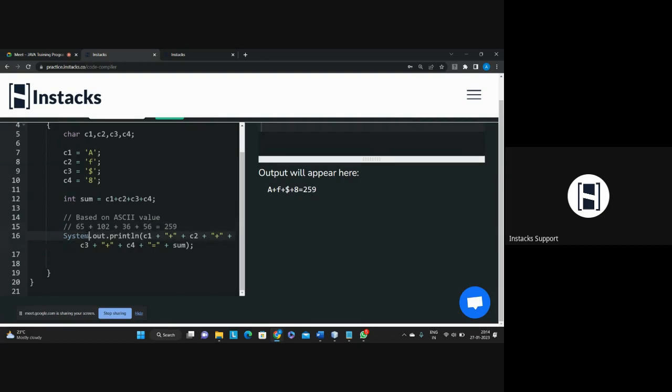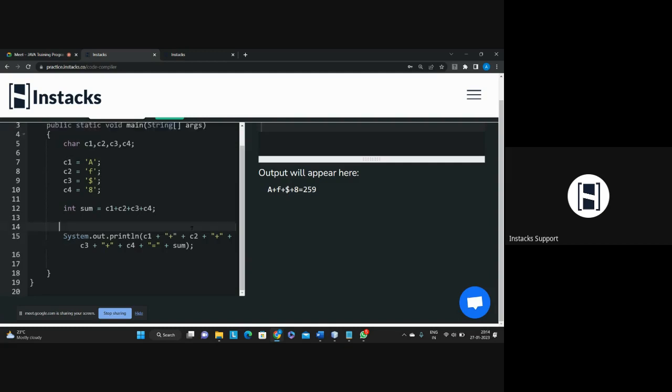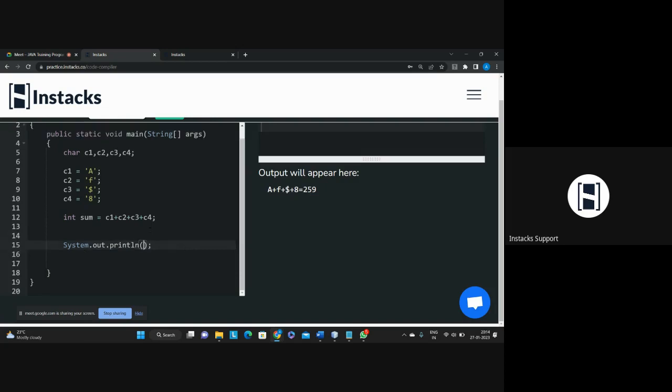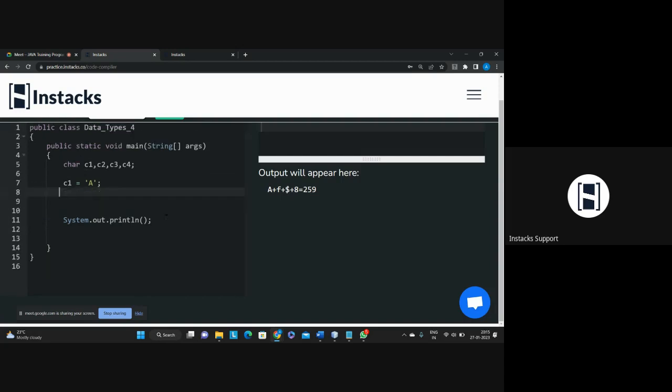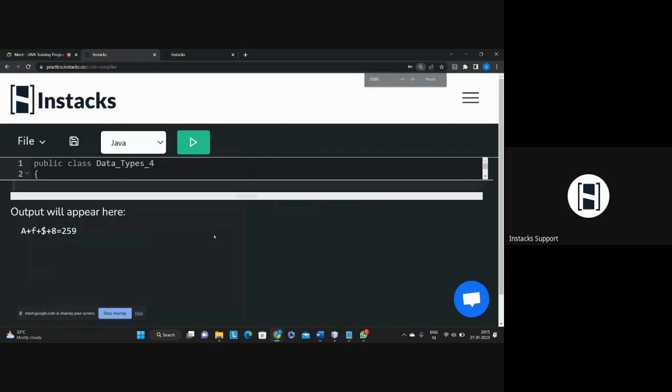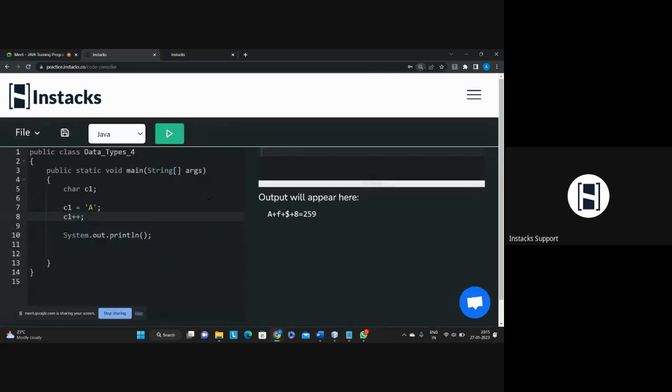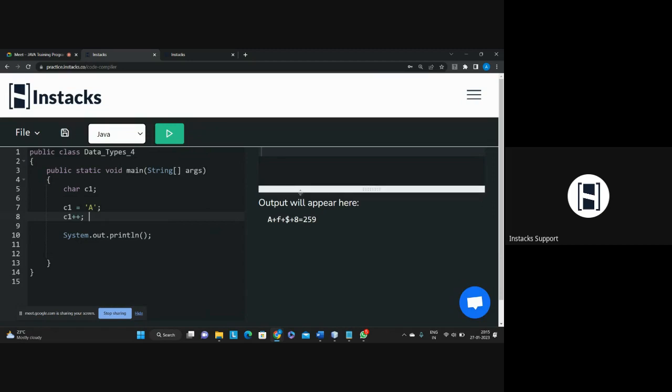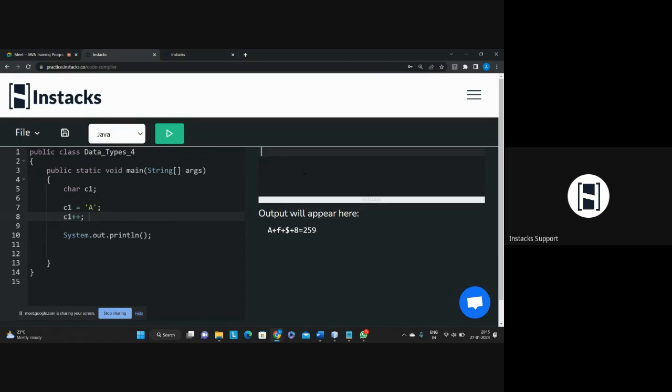Now, let me tell you one more thing. Let me show you one more thing. Right, I am saying now, let us take all this out. I have only one variable, which is my C1. Value of C1 is A. Now I am saying C1 plus plus. I'm just saying C1 plus plus. Now what is this plus plus? Please remember plus plus. Plus plus means whatever is the current value of that variable, increment it by 1.